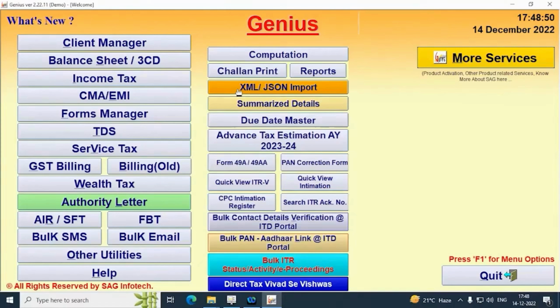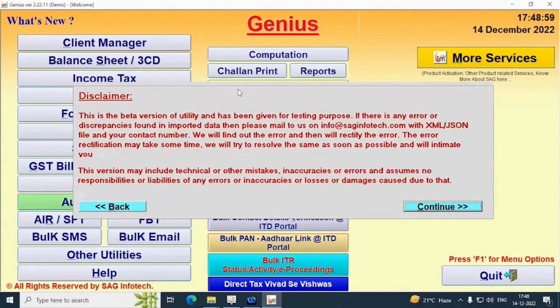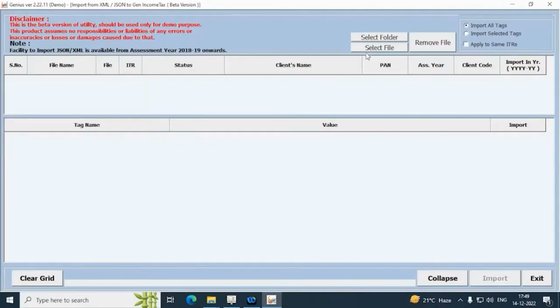For XML JSON import, you first need to click on XML JSON import. A disclaimer will appear, and if any error appears, then you can mail the XML JSON file to info@saginfotech.com along with your contact number, and we will try to rectify the error as soon as possible. After that, click on the continue button. A window will appear. There we have provided the option to import the XML JSON into the software.